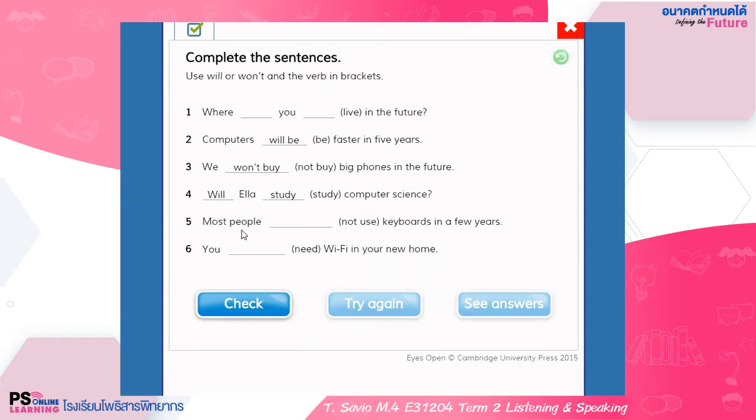Number 5, most people, keyboards in a few years. Most people won't use keyboards in a few years. And number 6, you, Wi-Fi in your new home. You will need Wi-Fi in your new home. Let's check our answers.